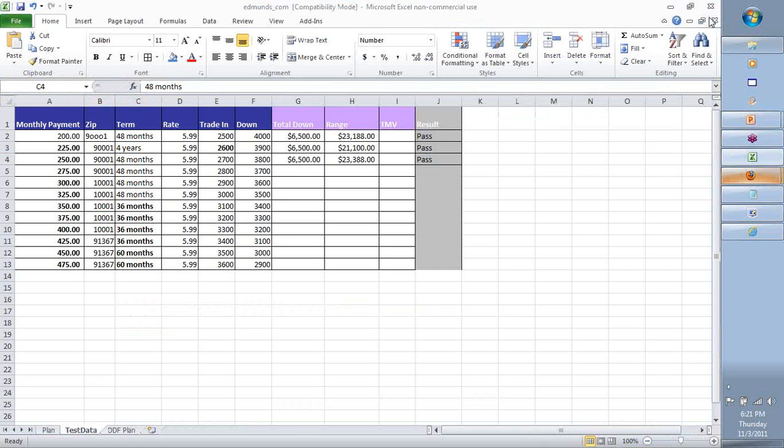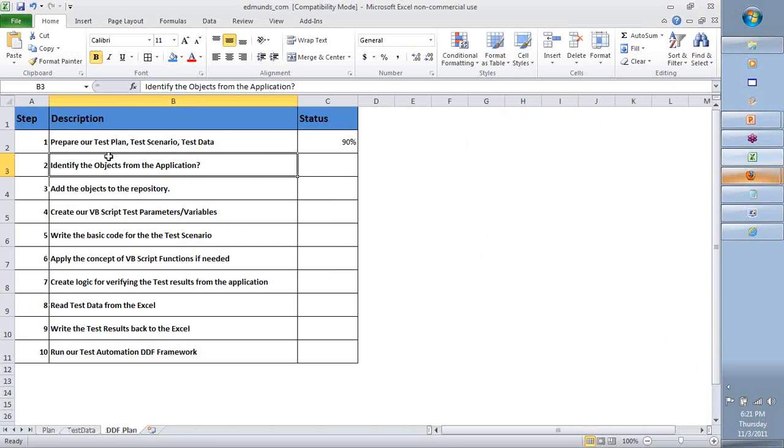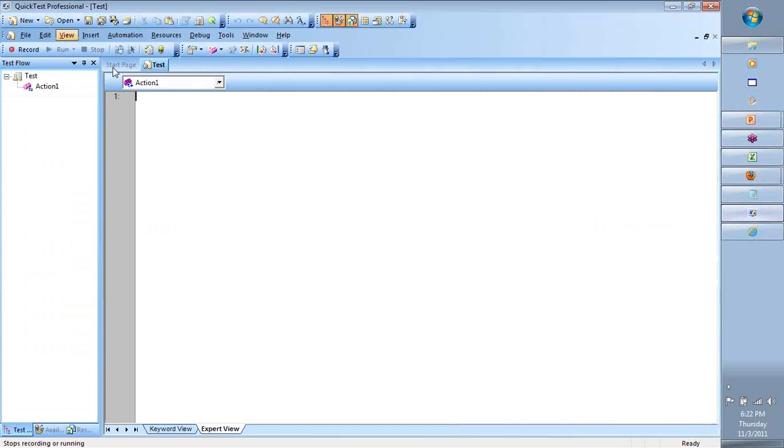All right, team. Let me go ahead with the remaining part of the session. I'm going to spend about 5-10 minutes because I want to make progress on this part: identify the objects from the application. The way we will proceed in our live environment is I've created a new test, and the first thing I need to do is tell QTP where my objects are.